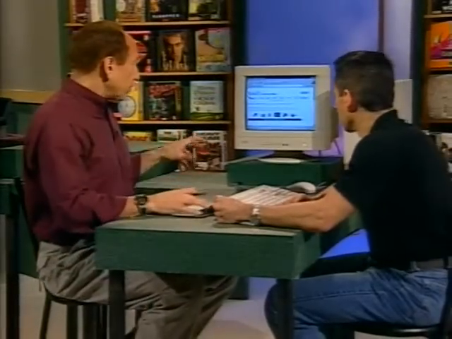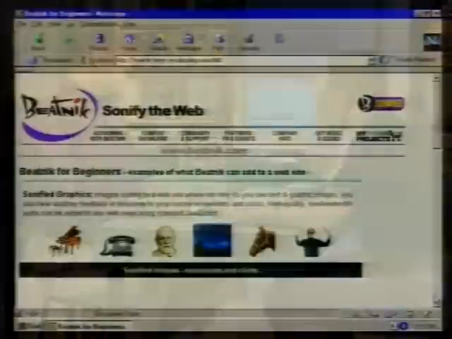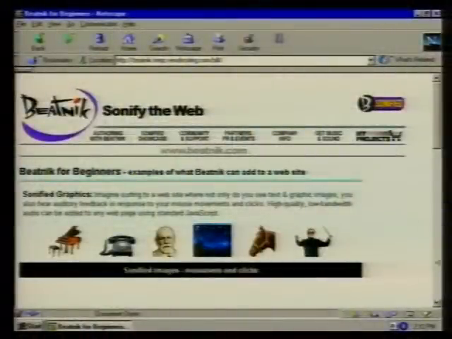All right, maybe we better explain it so people can understand it, because it really is very cool. So what do you have up here right now? This is just a standard web page, standard HTML text, but the difference is it's sonified. So when I mouse over something, I actually hear a sound.